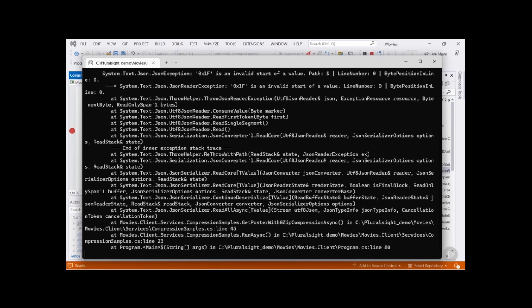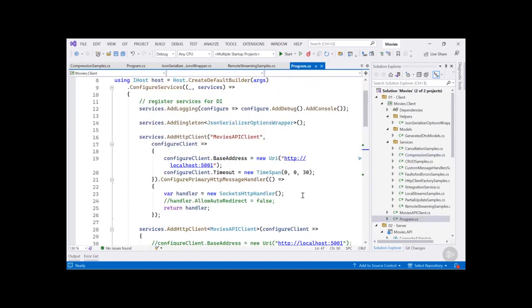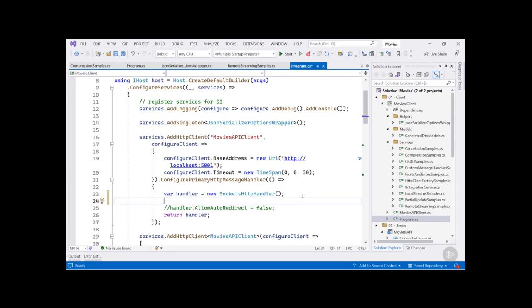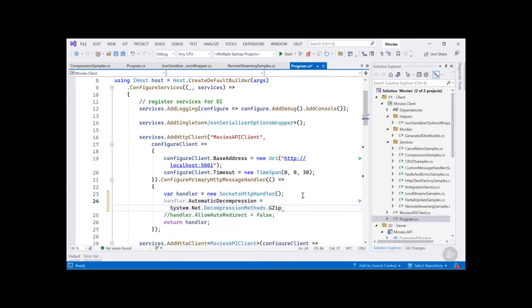We can do that with an HTTP client handler. And in fact, we even know how to do that already. In the module on working with HTTP client factory, we learned how to configure the primary handler. That is what we need to do here as well. Let's open the program class. We configure the primary HTTP message handler by newing it up. That code is already there. And on that new instance, we set automatic decompression to gzip. There we go. Let's give this another try.